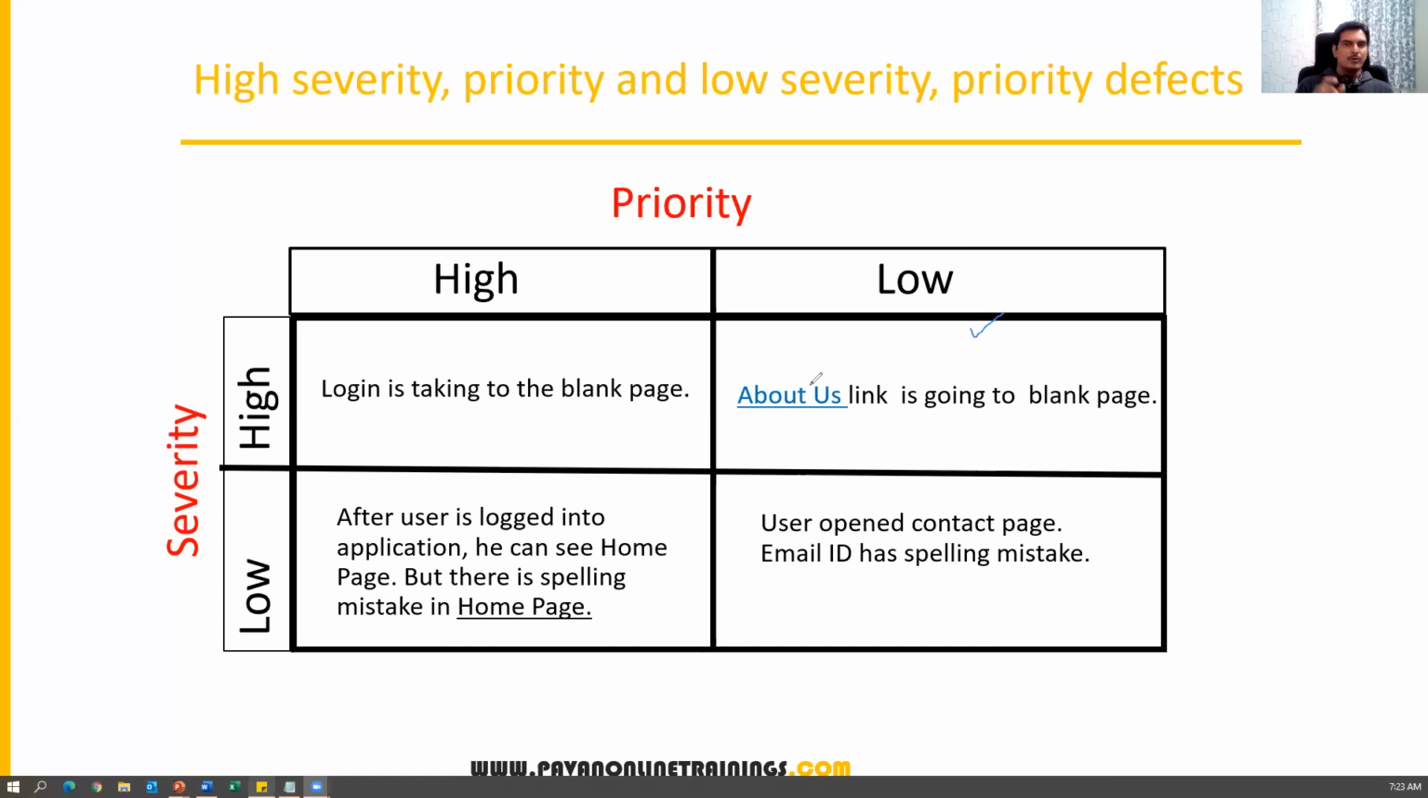And do you want to fix it immediately? The about page, is it really required to fix now? Not required, because that is the only page which is not giving the information, but you are able to proceed with testing other things, right? So it is not that important now. The developer can also fix it in the next version, right? So you can give low priority. But the functionality is broken here, because of that we have to give high severity, but this is not needed to be fixed immediately. So we can give the low priority. High severity and low priority.